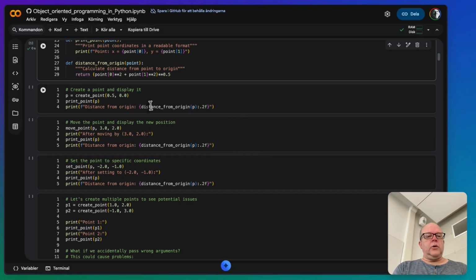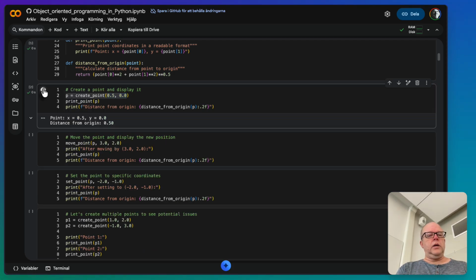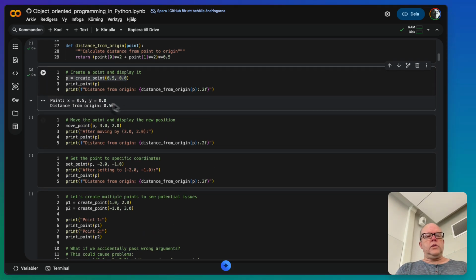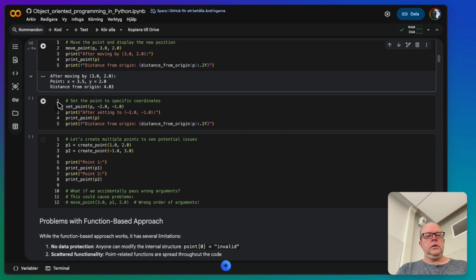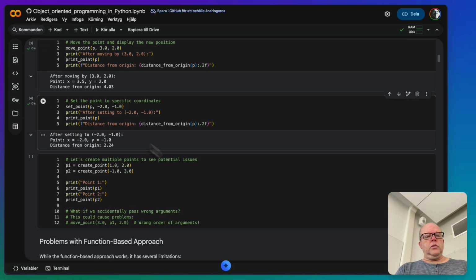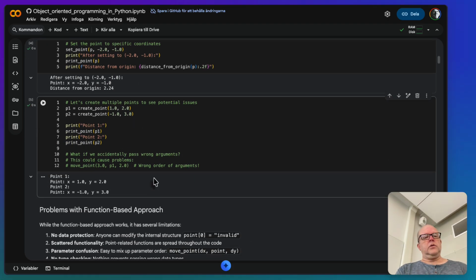So here you can see that I create a point. I don't have to know what the variable p contains, because now I have a set of methods to work with those. So you can see here that I create a point, I print a point, I can move a point, I can set the point, and do like this.